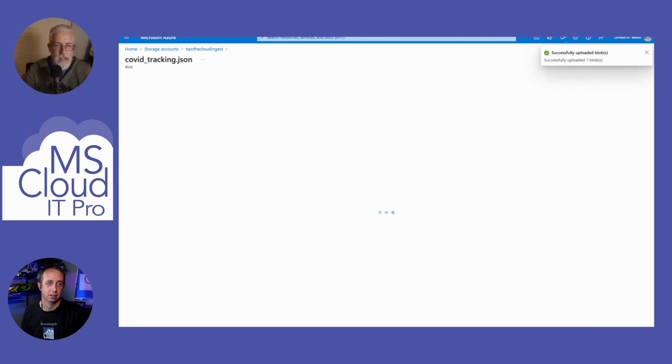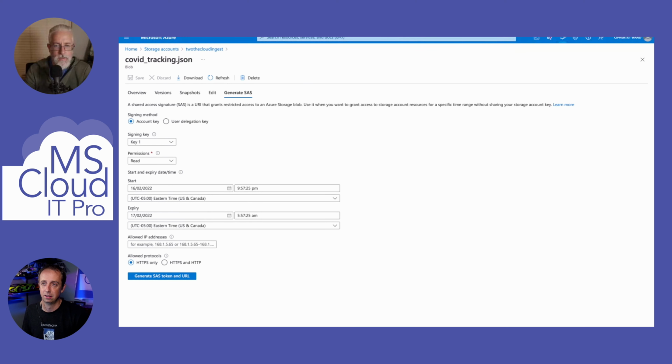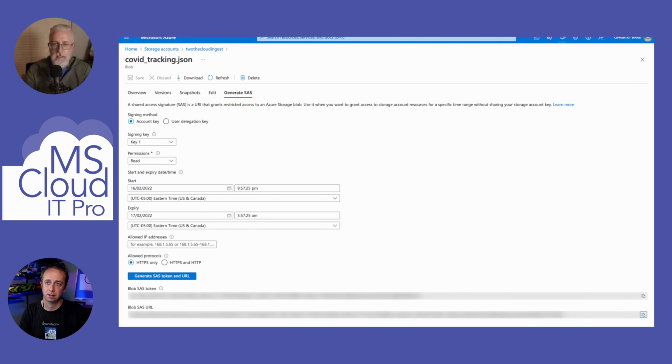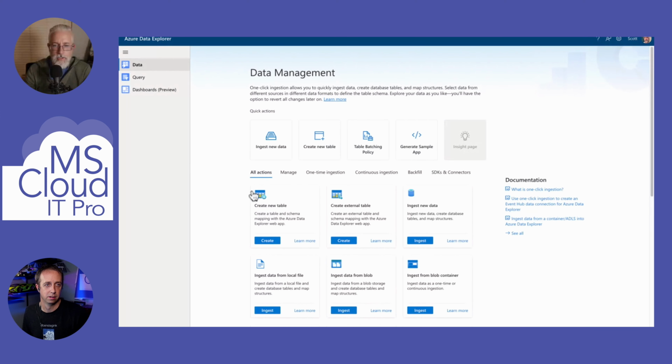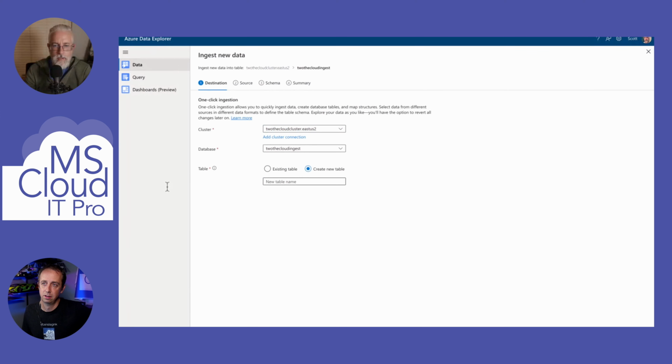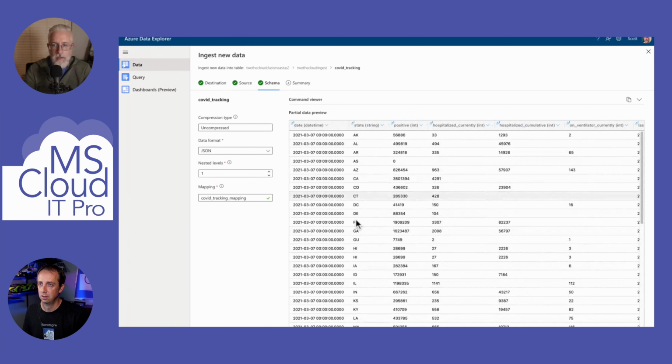All right. Well, I have this JSON file here. Yeah, so we'll use their smaller one, and I'll let that bigger one keep uploading in the background, too. So let's get a SAS key, and then let's go over to data, and we're going to ingest from a blob. And this is going to be COVID tracking. And from blob, that's where we're coming from. It figures out our schema. So there we go.